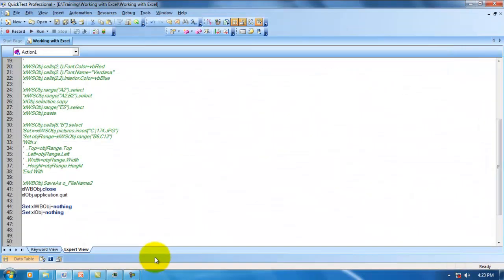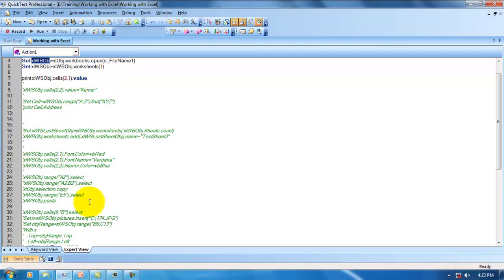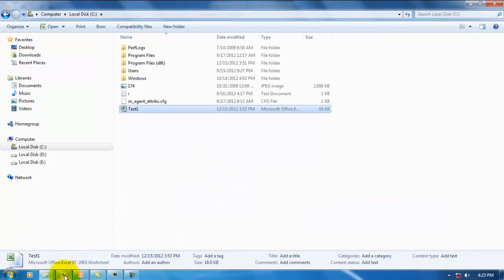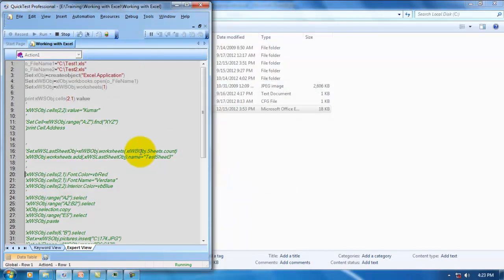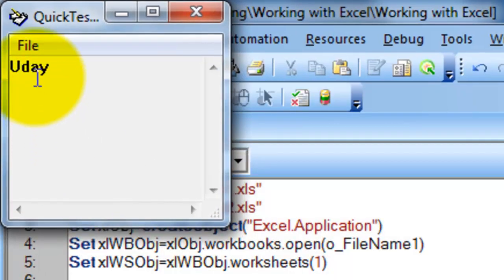Okay, so let's see what value is getting returned here. When I execute it, as you can see, it got displayed here, which is the value existing in second row first column.